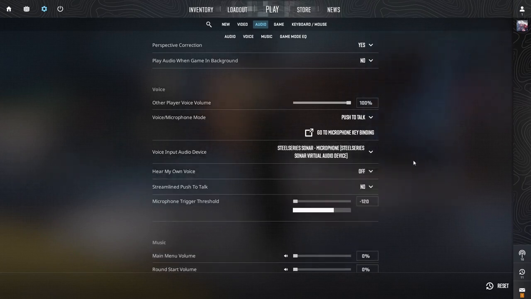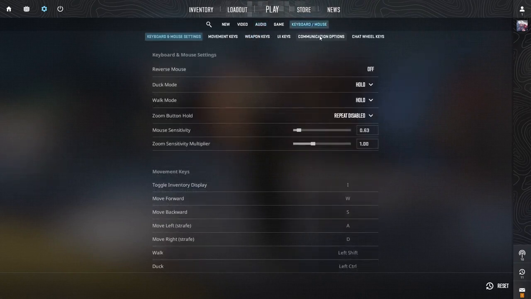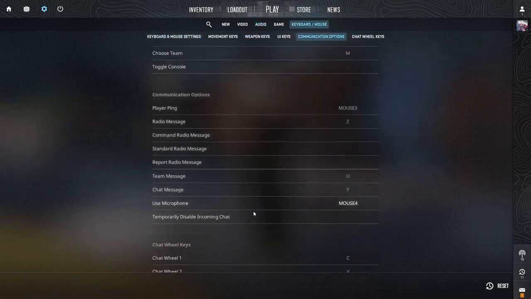So I'm just gonna set it to that, and once that's done, go to keyboard and mouse, go to communication options, and here use microphone, set it to whatever you want. So I'm gonna use my mouse 5 right here. So this is the button that you will click if you ever want to use your microphone in game.